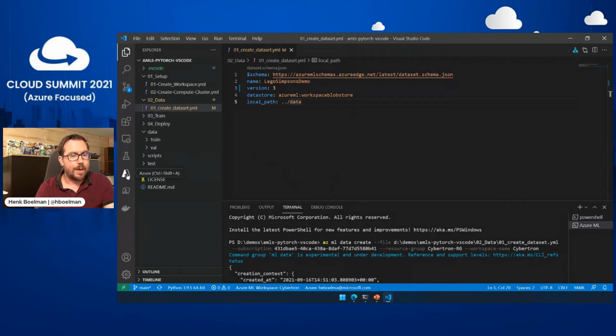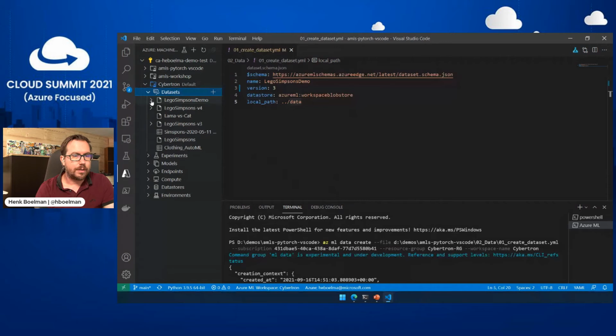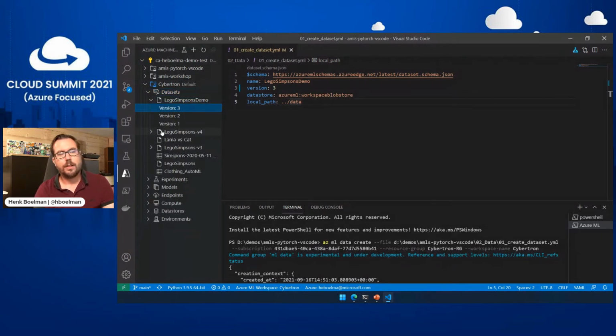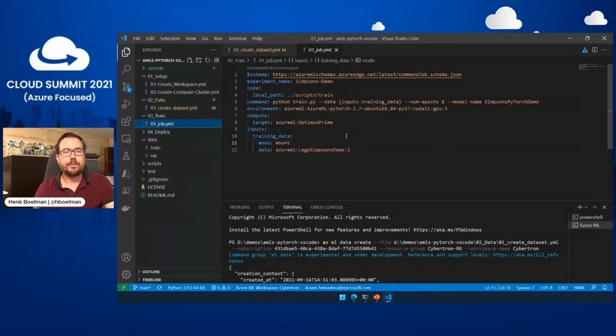So if we now go back to our Azure Machine Learning workspace, Cybertron, go to the data set, we see that it has created a new version of the data here. So this is all pretty handy and useful. But how about training a job now? So here we have a YAML file that will help me train a model.